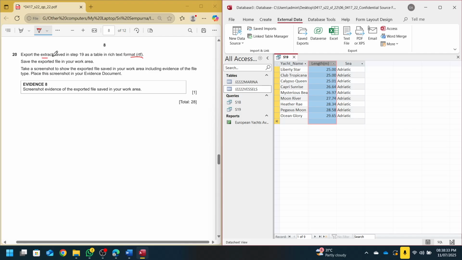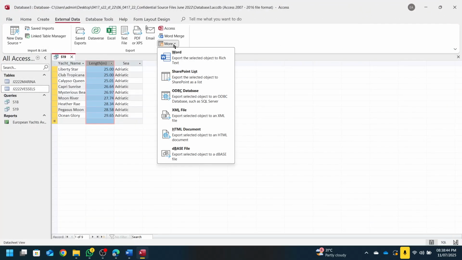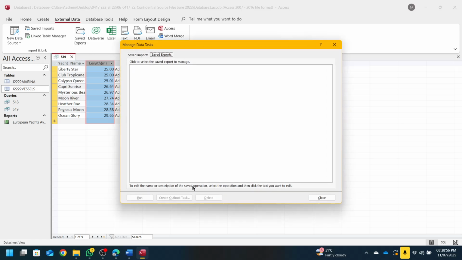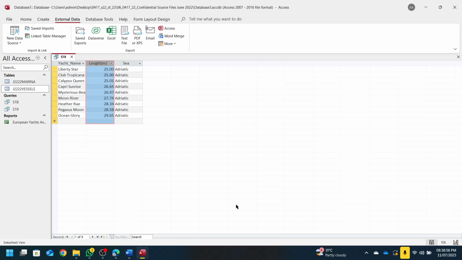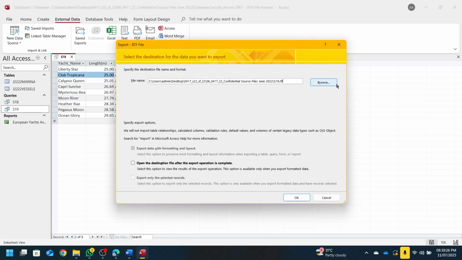Export the extract saved in step 19 as a table in RTF. Save the exported file in your work area and take a screenshot. RTF is a text file. Here I don't see any option for RTF. We're going to do this. Right click at your query and you have export. Here I have the word RTF. So we're going to export this.